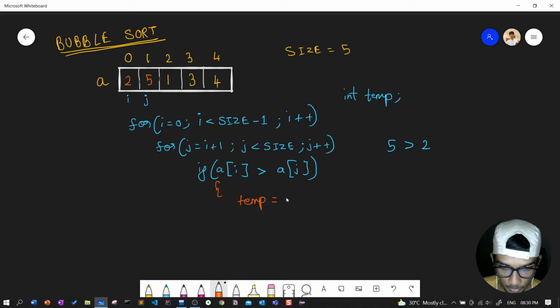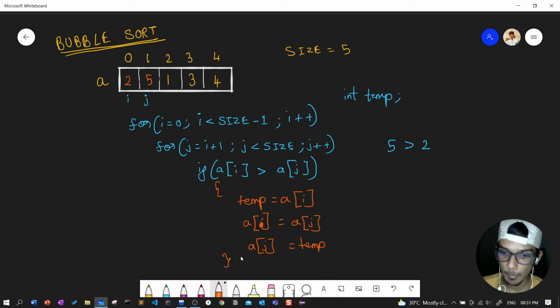Okay, now the condition is like this. To swap the elements, temp equals a of i, a of i equals a of j, then a of j equals temp. We are swapping the two elements. This is called bubble sort.